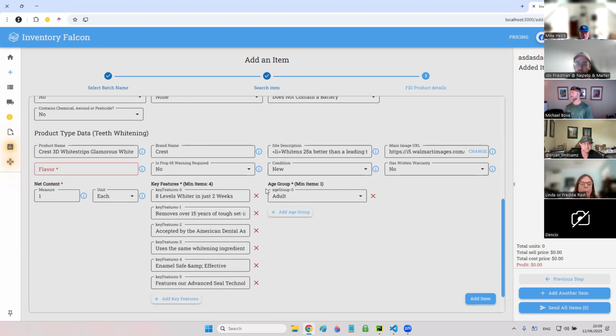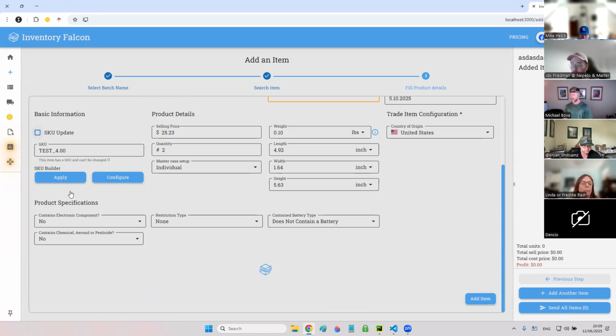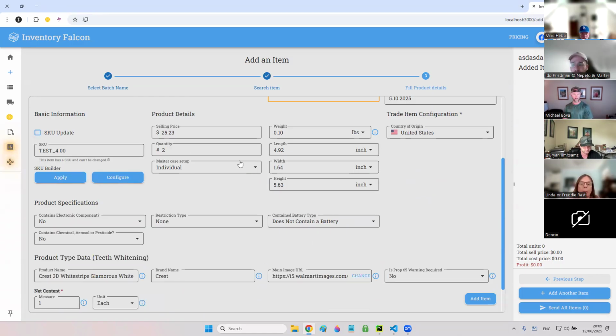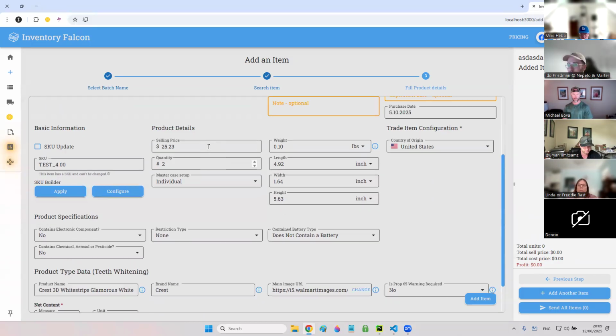If you're using Inventory Falcon now, you will be required to fill all this information. In this case, it's only flavor. But in the new update, it's optional. So you can just uncheck the SKU update, and that's it. You don't need to fill any data. This is about adding items.